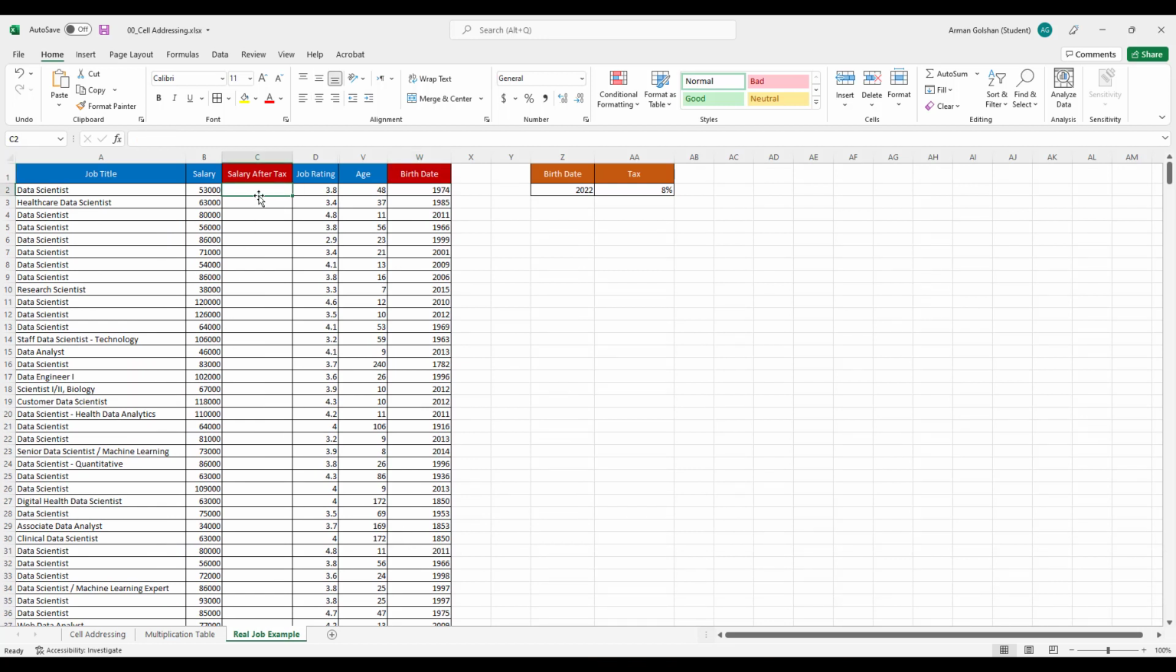And let's come here and just calculate the salary after tax. First we need to calculate the tax. So here, salary multiplied by 8%. Okay, and then 8% should be absolute.